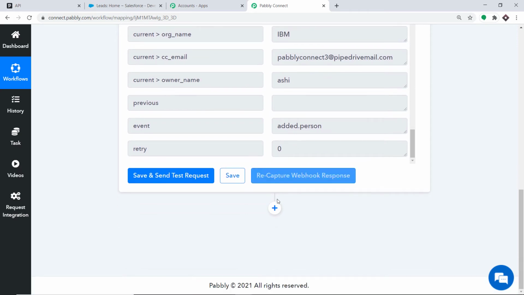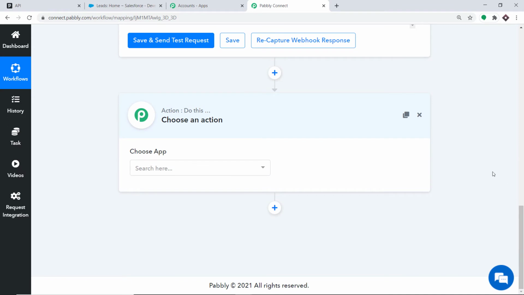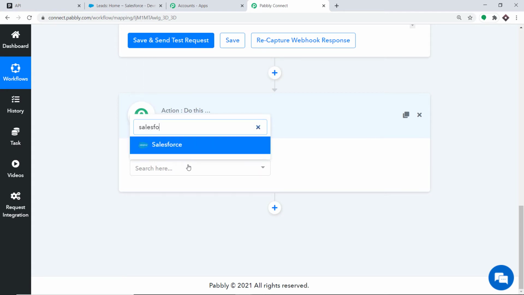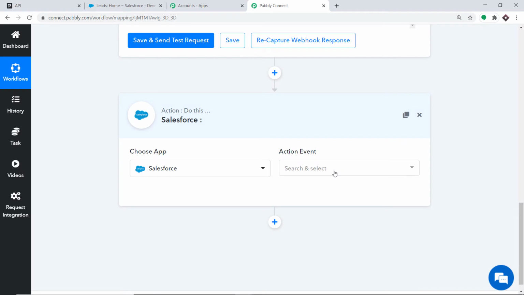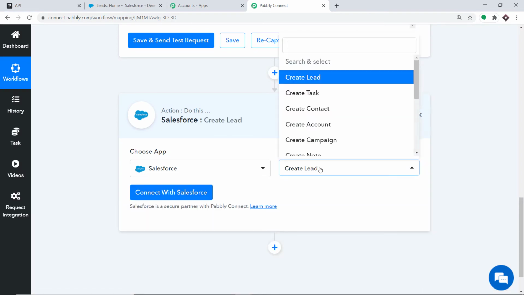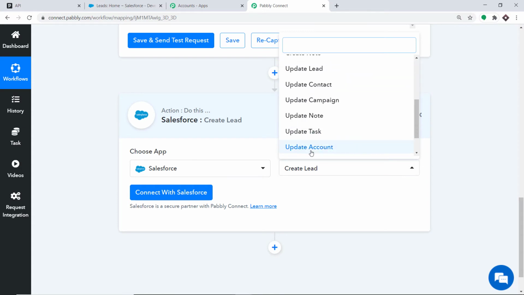To do that, all you have to do is just click on this plus button. When you click on this plus button, another window opens up. This is called the action window. In the choose app, how about we make it Salesforce? Because we want to create a lead in Salesforce. Now in the action event, how about we make it create a lead? There are many more action events like create task, create contact, update lead, update contact, and so on.